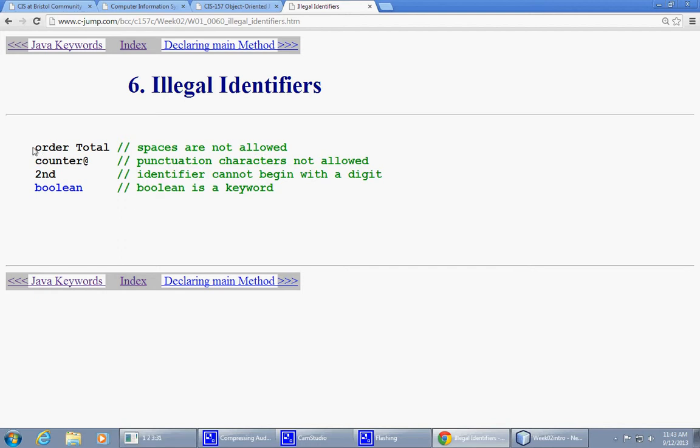Illegal identifiers. Why is this identifier not legal? Well, because there's a space. Spaces cannot be made part of the identifier. There's an @ sign, right? Punctuation of any sort is not allowed. No commas, no colons or semicolons. They all have different purposes, typically in statements that we make. So don't expect that.